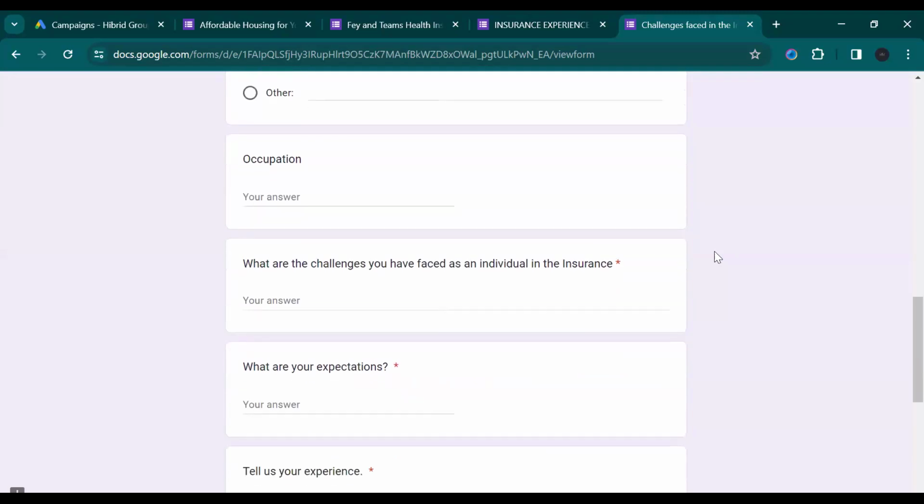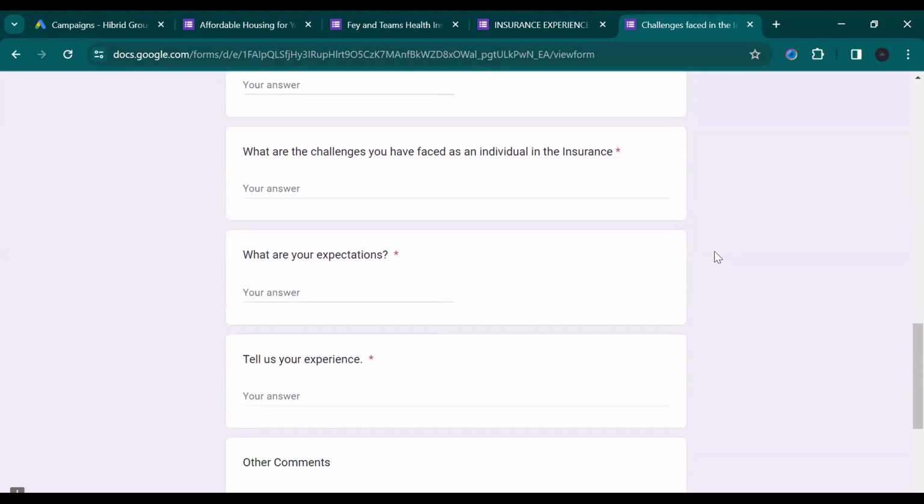Occupation. What are the challenges you have faced as an individual in the insurance? That question is not complete. That question is not complete and it's confusing.